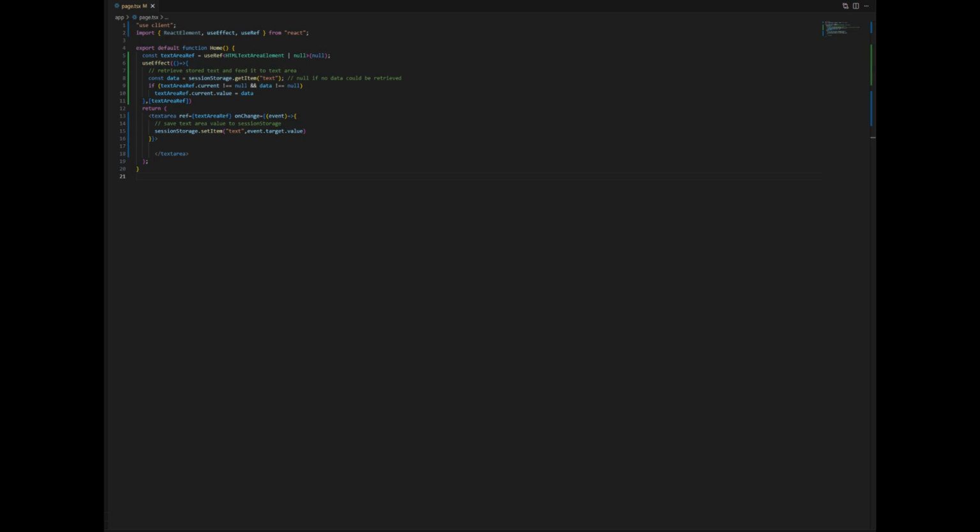When the page refreshes, the app reads that stored value and restores it. But when the tab is closed, that stored data is cleared. That's the key behavior of sessionStorage.